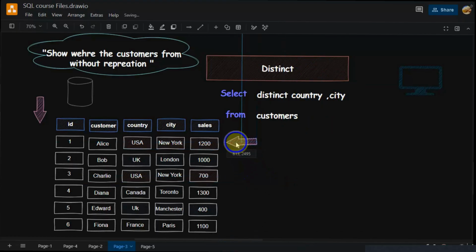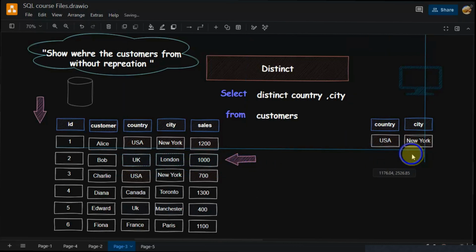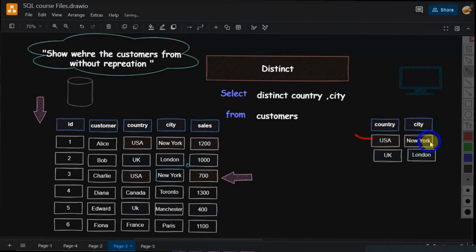So what will happen? It will come to the first row and we have country and city. We want this country and also the city to be unique. So it will come to the first and we have USA and New York. Okay, good. Go to the next one. We have UK and London. We didn't have UK and London, so we show it. After that, go to the third one, USA, New York. Did we have USA and New York? Yes, we have USA and also New York.